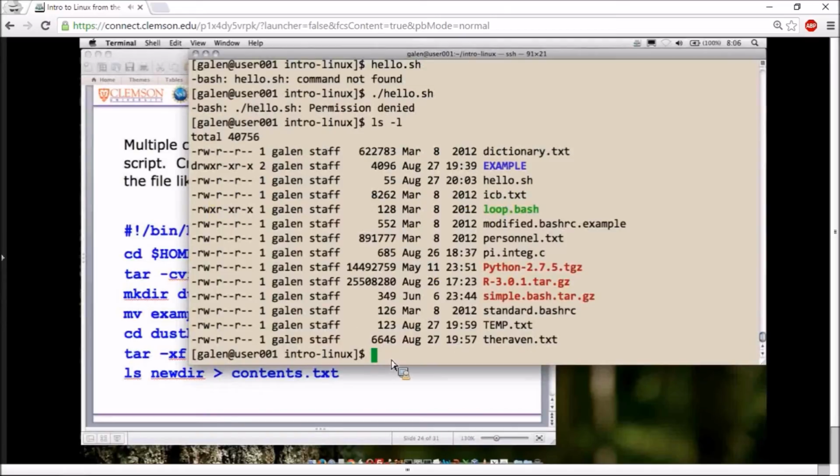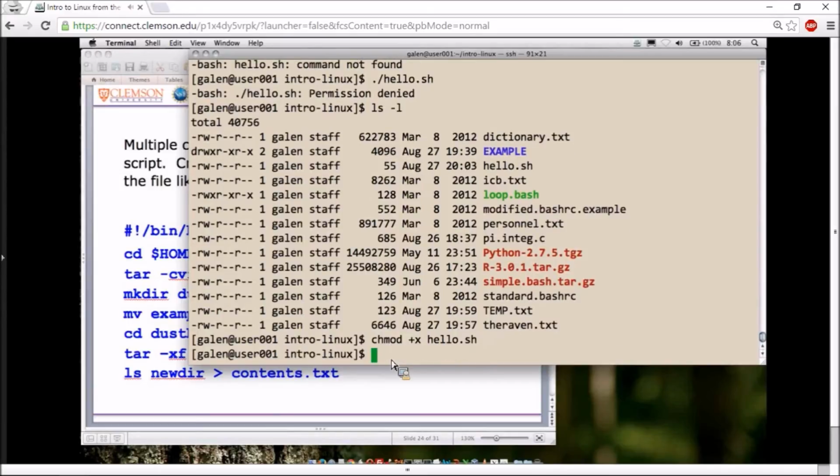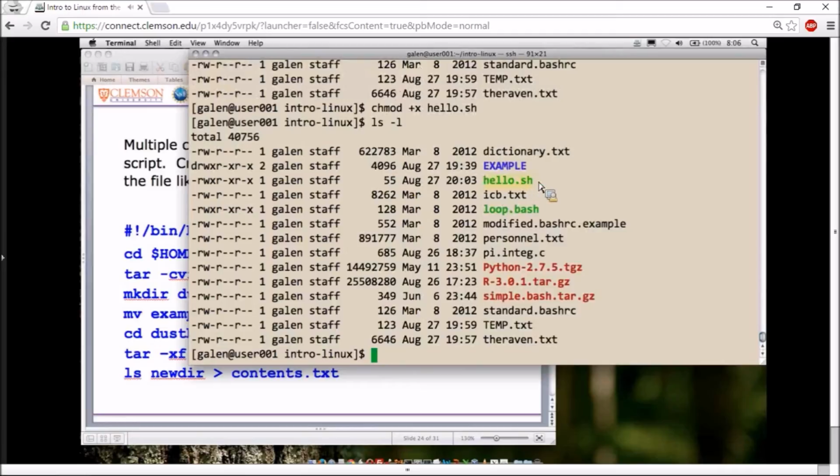So I need to add executable permission to that file. And the way I do that is with a command called chmod, and I can use u+x for it to apply just to my user account, or I can just use +x for making it executable for all users. Okay, and now if I do a long listing, you see that my new hello.sh script is now executable by everyone. So now I can finally run it.